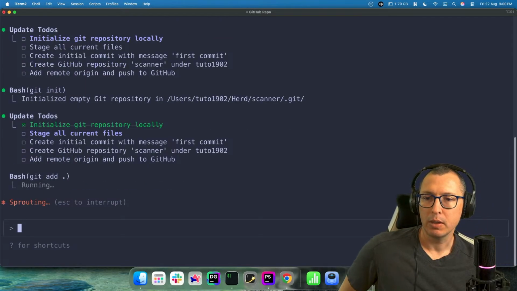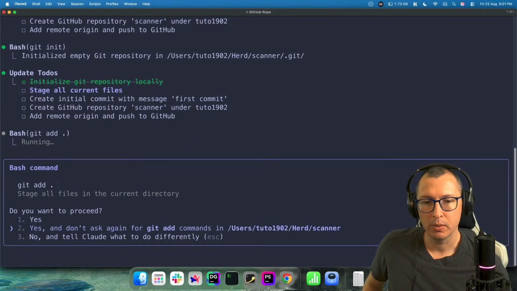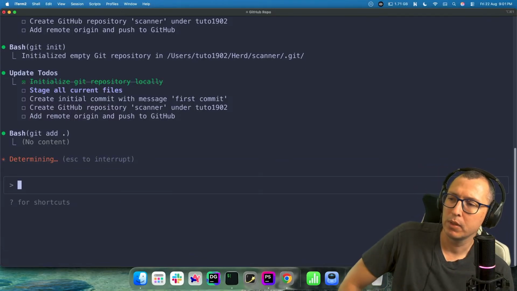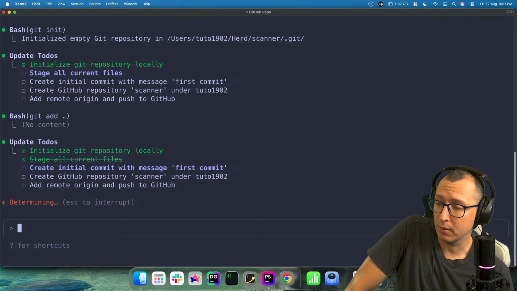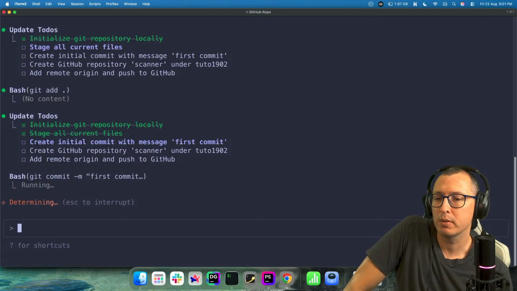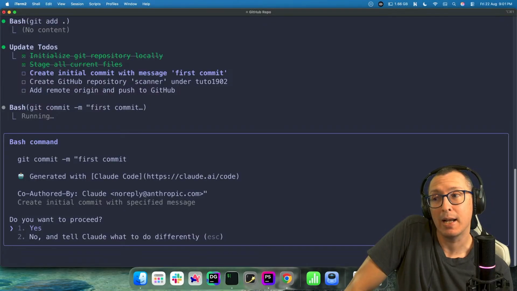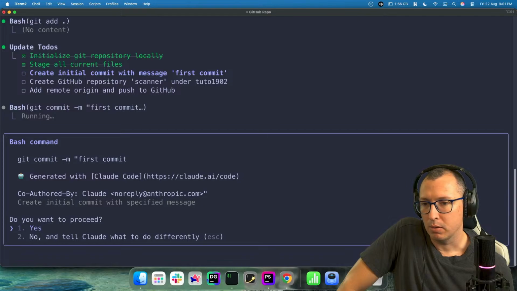All right, we have a local repo. Yes, and don't ask again about git add commands. So you usually have to do this the first time around. It will always, unless you tell it not to, ask before doing things, which I like. So git commit, yep, that's good.